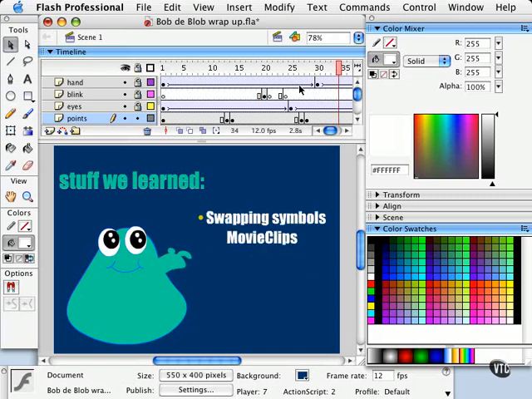We also discussed swapping symbols for animation. So if you have a character whose hand is open, you could swap it out with a symbol where the character's hand is now closed. And then because of the quick motion, it looks like the character has closed his hand.